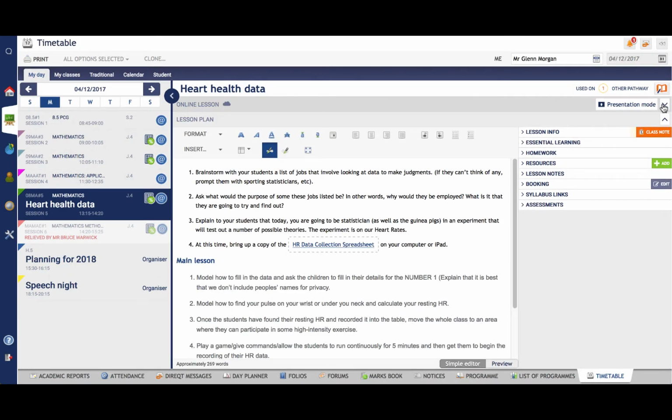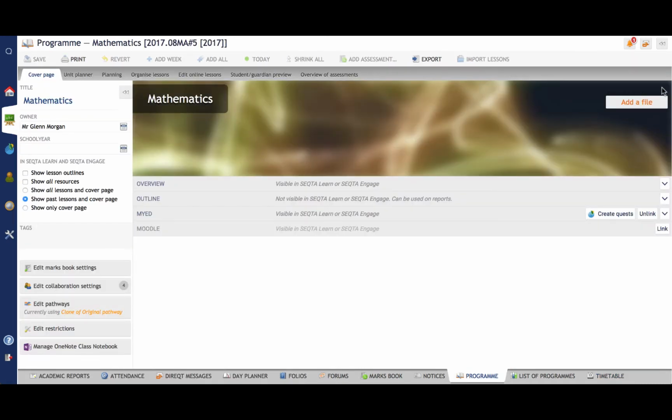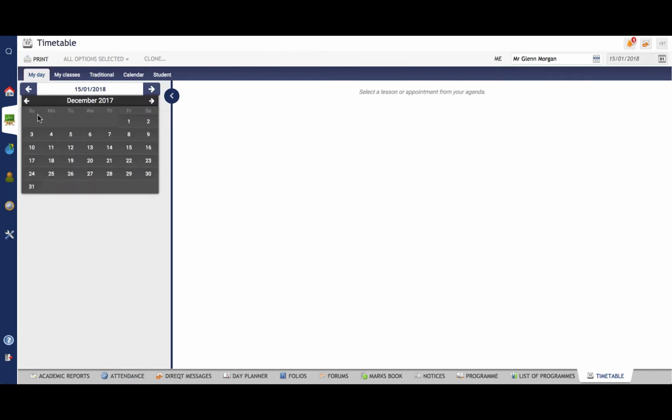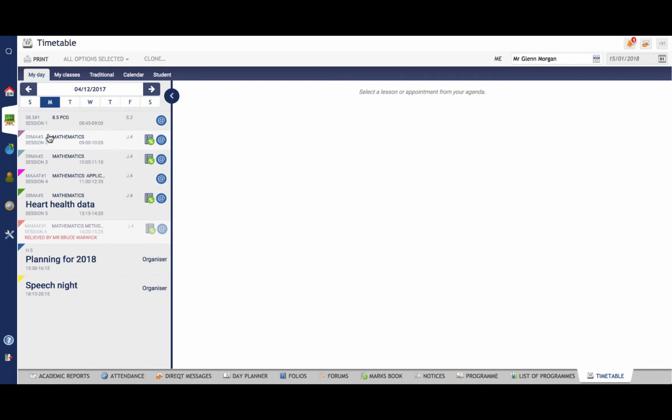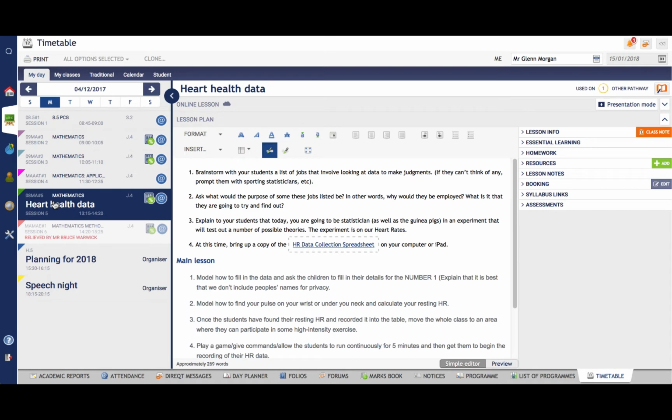To enter the full program from My Day, simply click on the Program button on the right. To return to My Day, go to the Teaching Workspace and choose the relevant date. Let's take a look at the lesson plan content area first. Much of the information in this area links to the Planning tab in the main program.